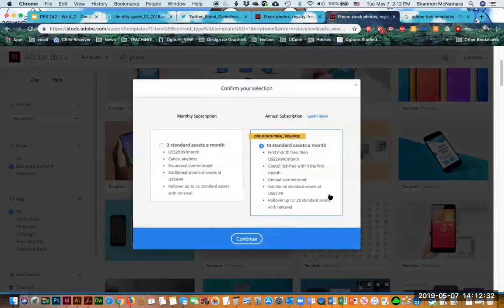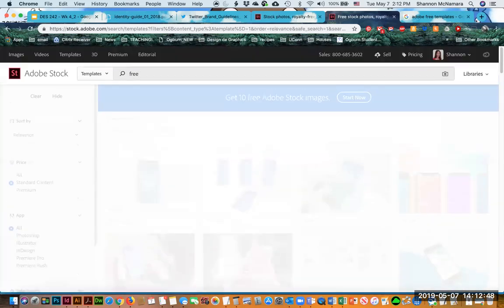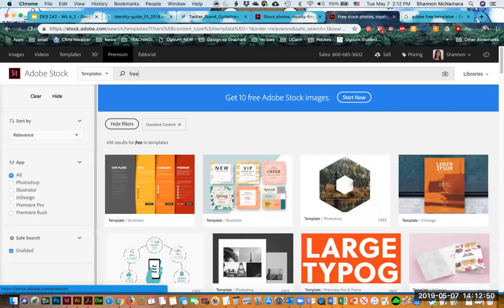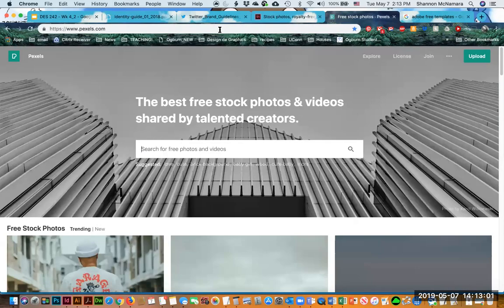Let's see what happens when I add it. 1 month trial free. No. Because then I have to remember to cancel it. That is really a bummer. All right. Let's go to Pexels then. Pexels might be our space. I'm really bummed out.